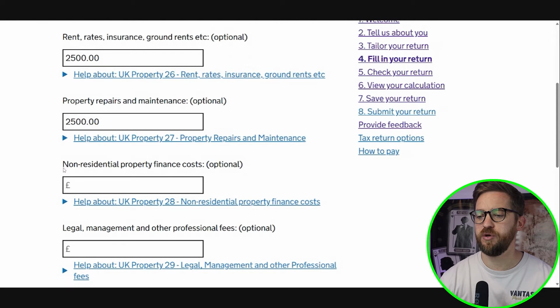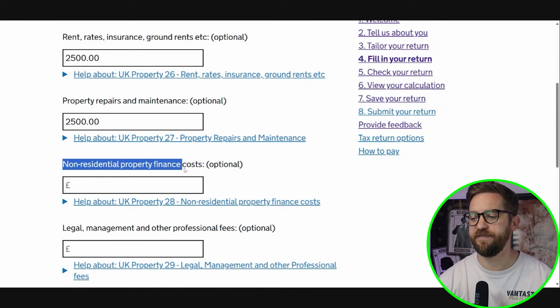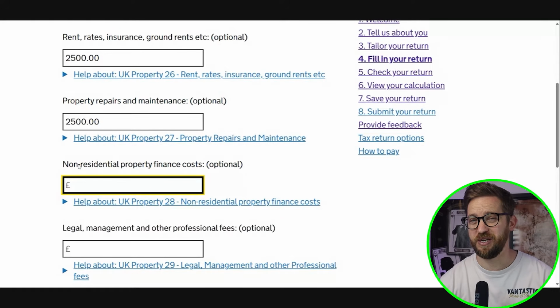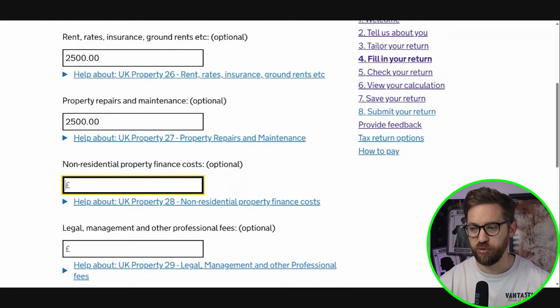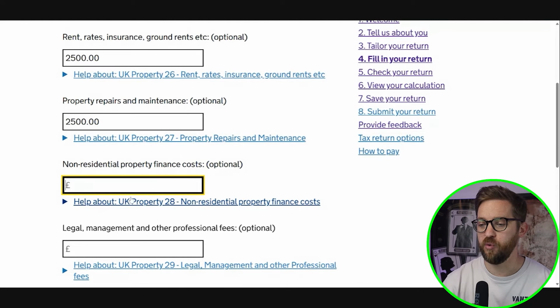Then we're asked about non-residential property finance costs. Just note how this is only non-residential. So you're looking at commercial properties, but in my case, it is a residential property that I let. So the financing costs are not allowable. Again, we're going to come on to that very shortly. I'll leave that one blank.